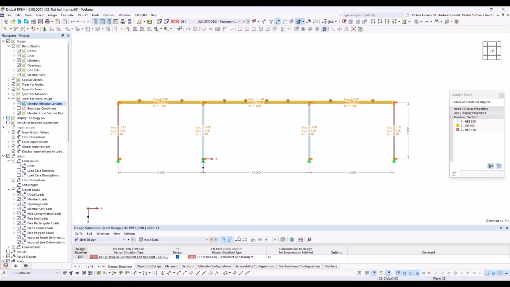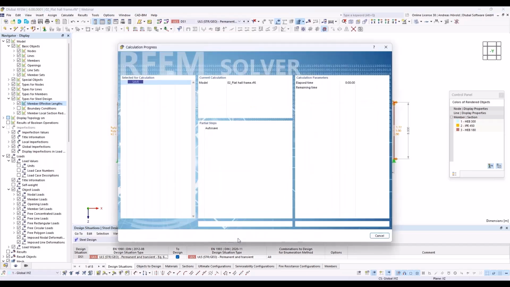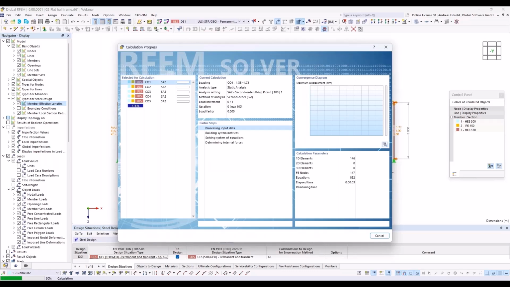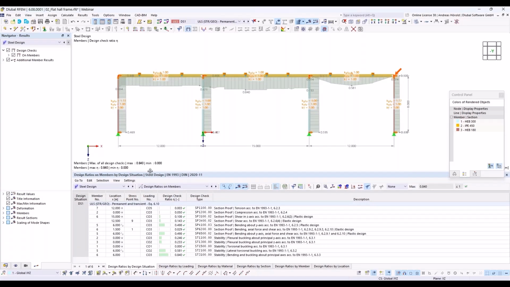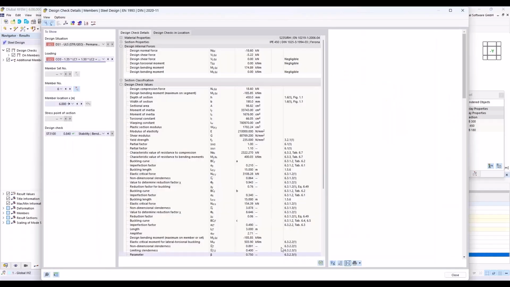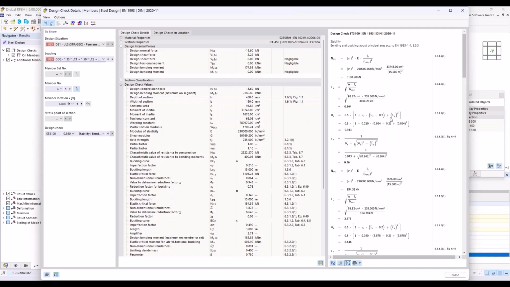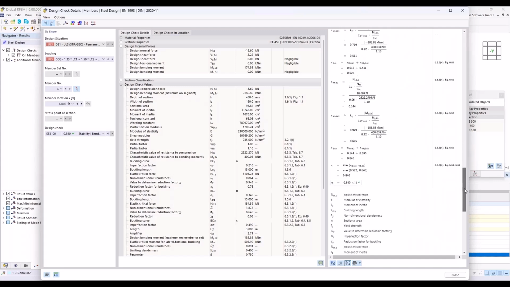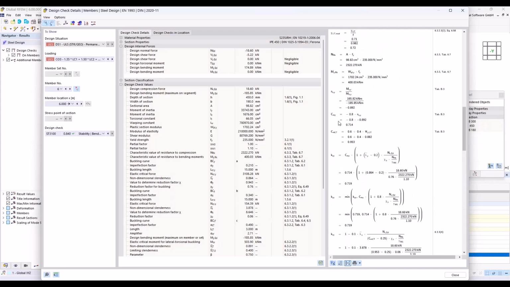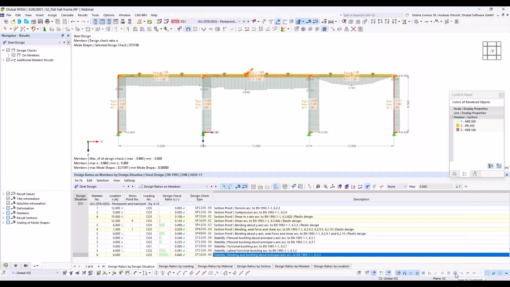I turn to Steel Design and press this button, Show Results, and the calculation starts. So the calculation is done. We have a maximum design ratio of 84%, stability, bending, and buckling about principal axis. So I can double click on it and you can see the design checks, the equations, and where you can find it in the standard.